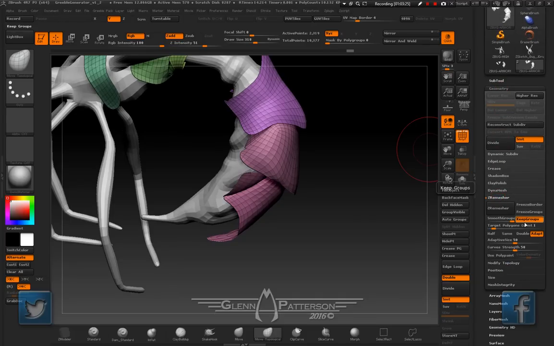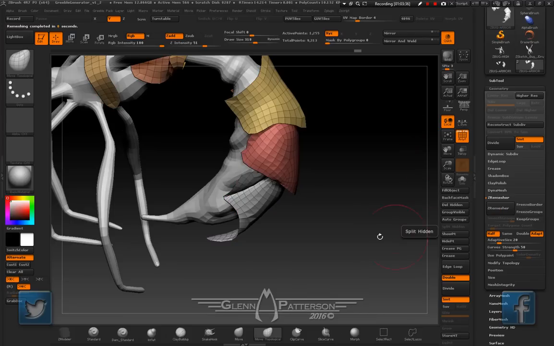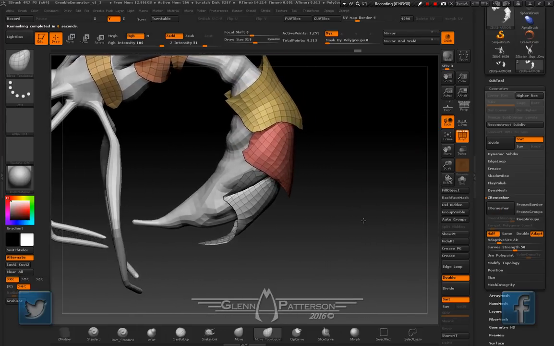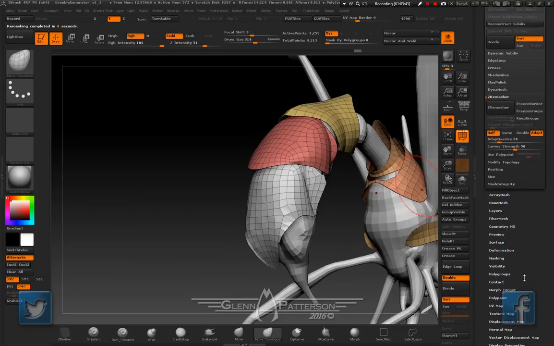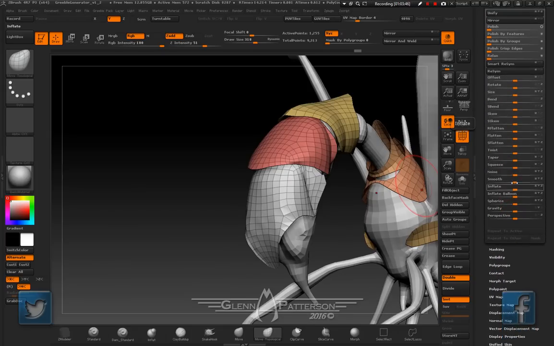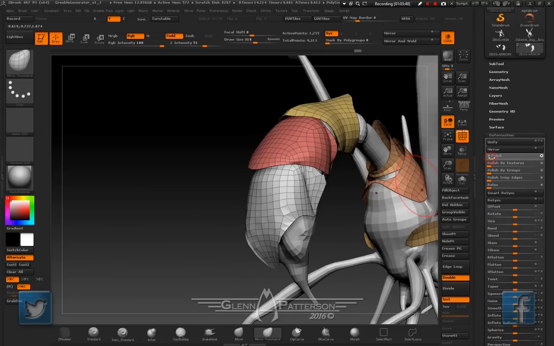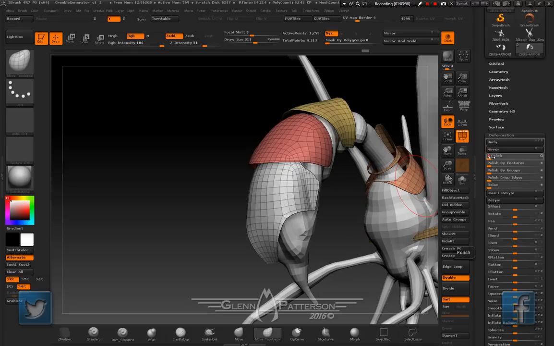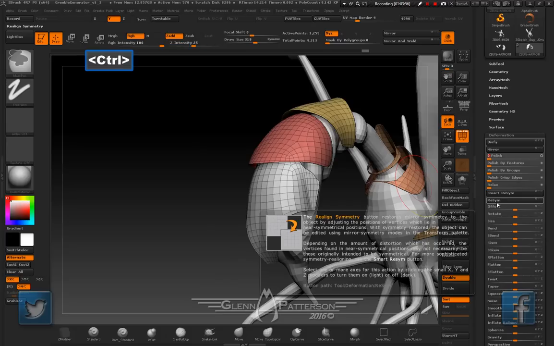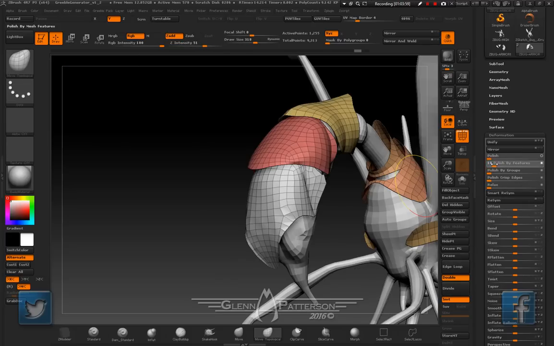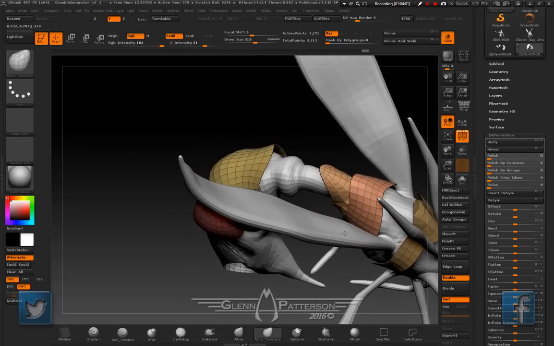Z remesh here. You don't need to keep groups on anymore. We do half, reduce the adaptive size, maybe down to 20. And let's go to deformation. Just do a regular polish, which is a little too much. Probably just need like one. Alright, polish my features then. That's a little better. There we go.